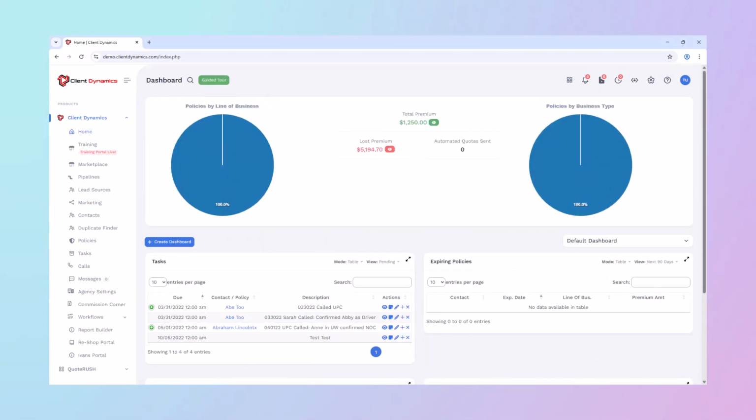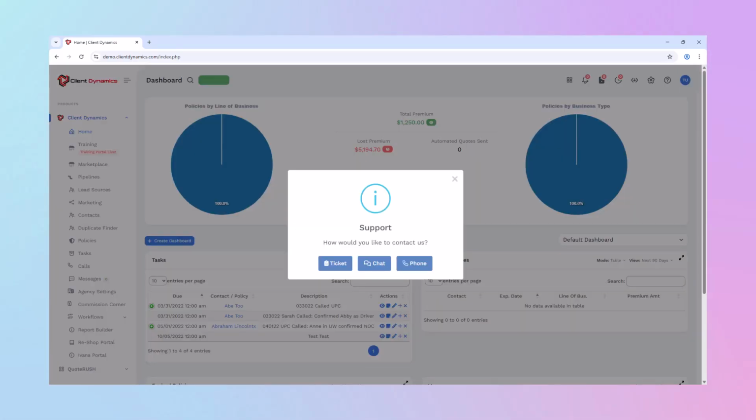Having any issues with the system or have some questions that we can help with? Go ahead and click the question mark in the top right-hand corner and submit a ticket. You also have the option of placing a phone call or chatting with us.